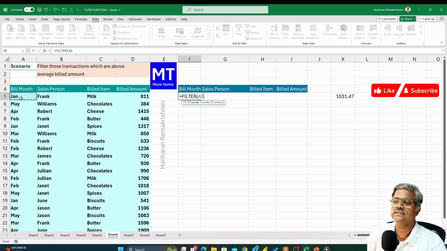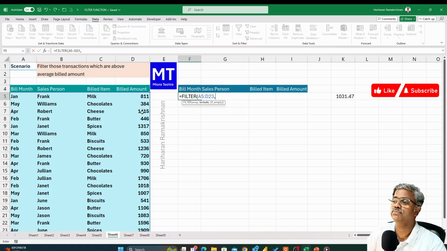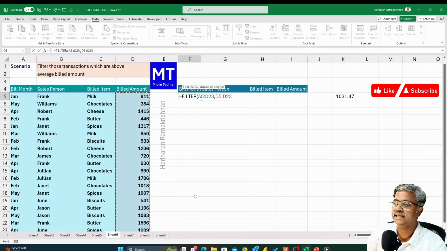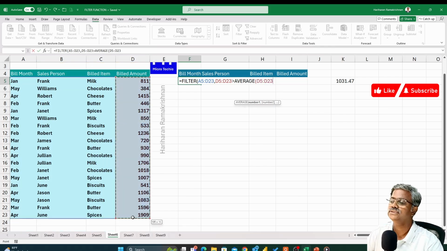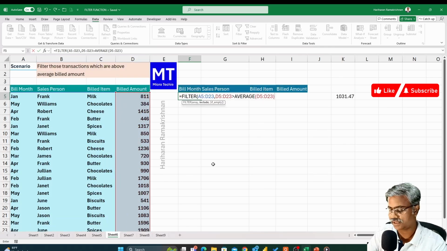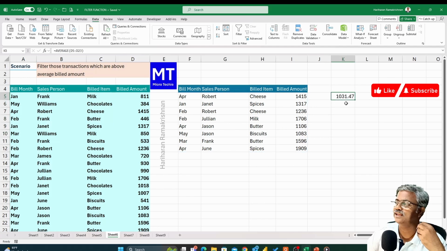So filter, the first input is array, comma, the include is going to be the billed amount column, and greater than, just like we did for the large formula, we're going to use the average formula here, select them, close the bracket, and that's our include statement. So we're going to say that whichever values are greater than the average value, get me that, else show me no records, close the braces. And we could see that we are looking at the data whichever is greater than the average.